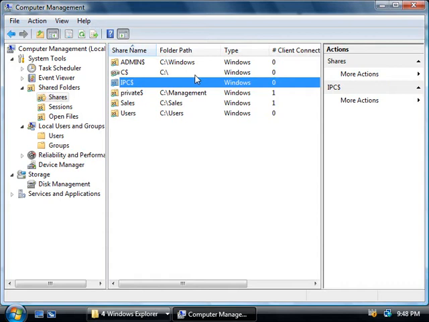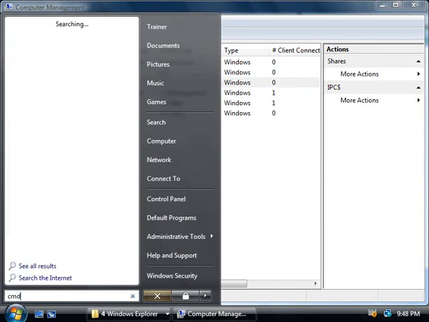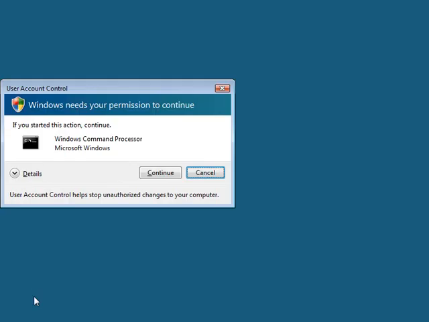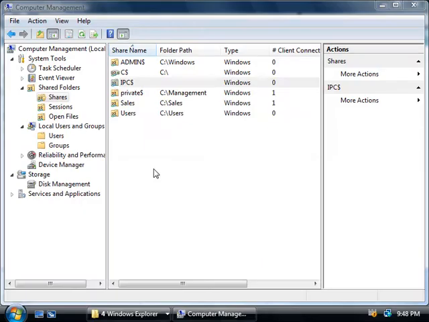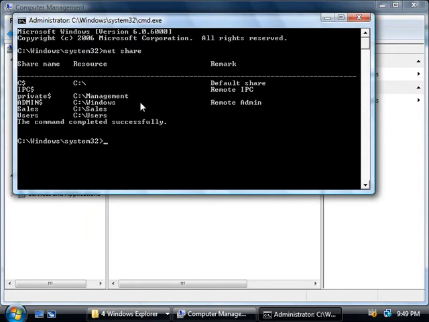Now the other way of viewing shares on your computer is to use a command prompt. So we'll come down here, click on Start, type in CMD, and hold down Control and Shift and hit Enter, and that'll open up our command prompt in administrator mode. Now we'll simply type in net share and hit Enter. And here you can see in the results we have the same information that we saw in the Computer Management console: the name of each share, where it points to, and any comments.